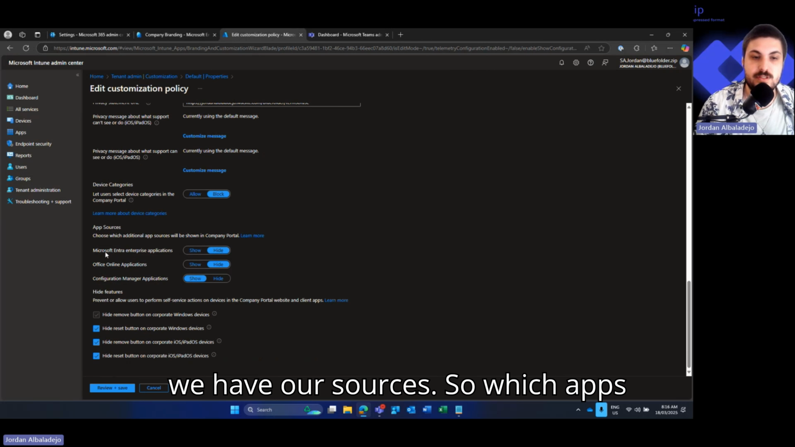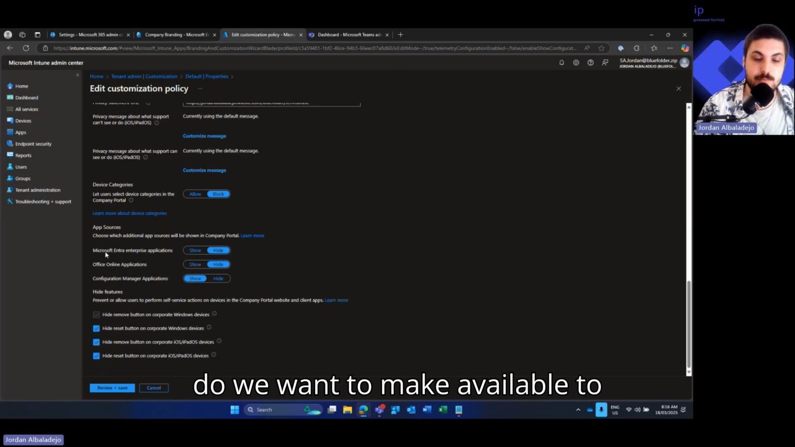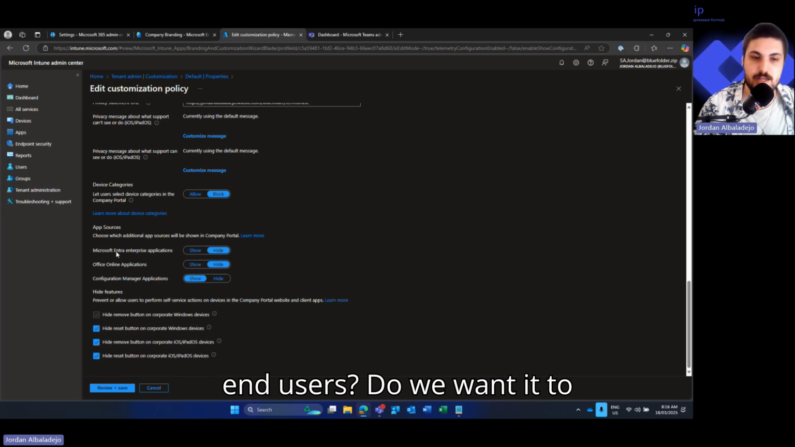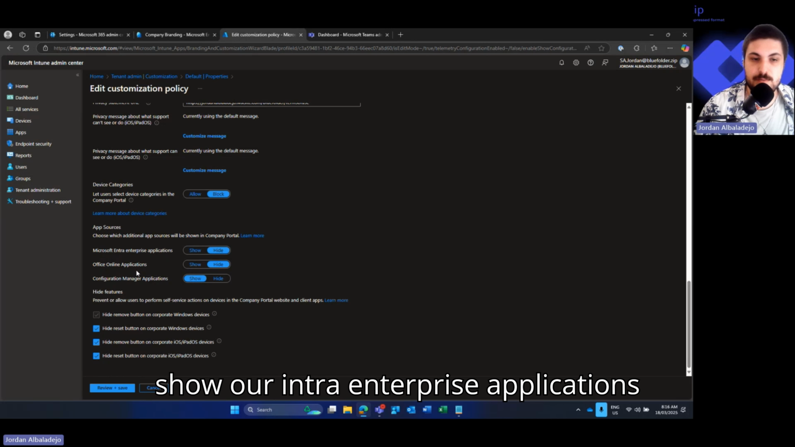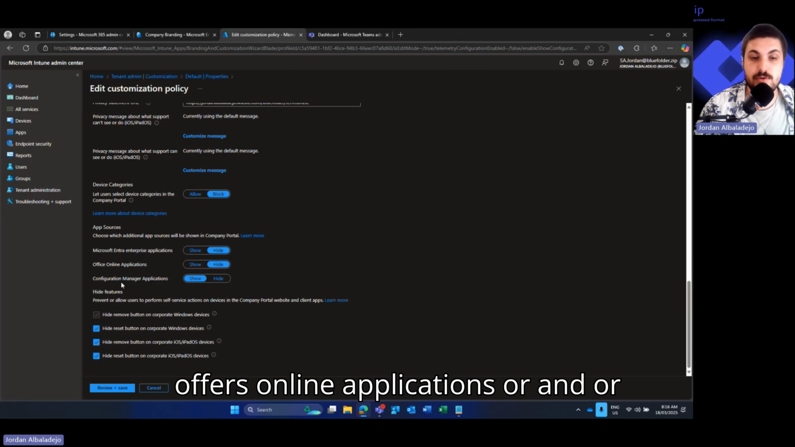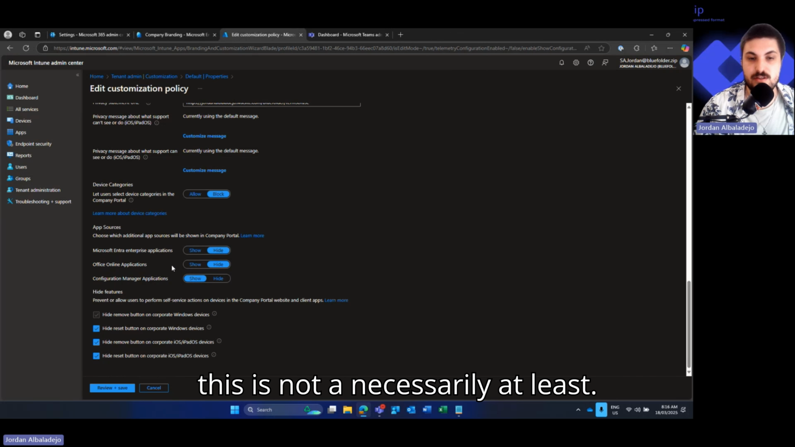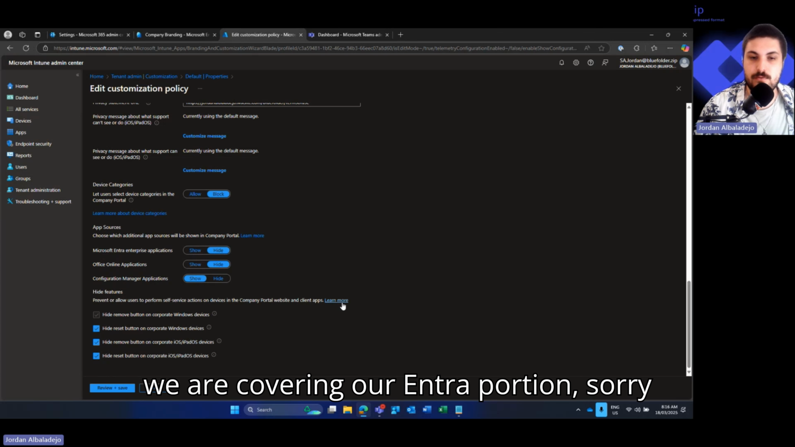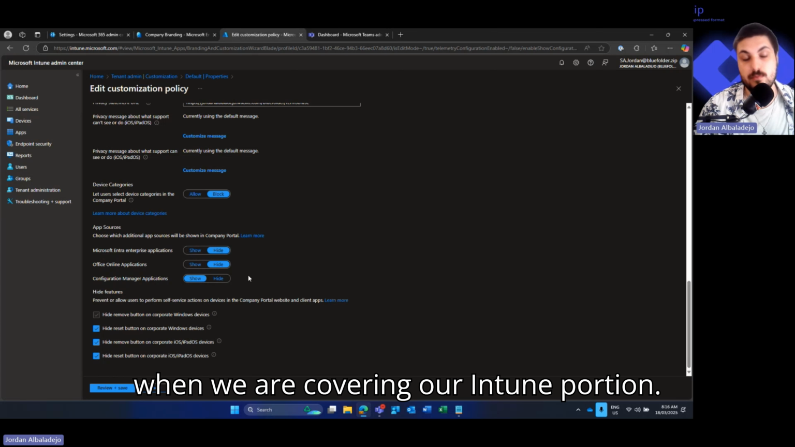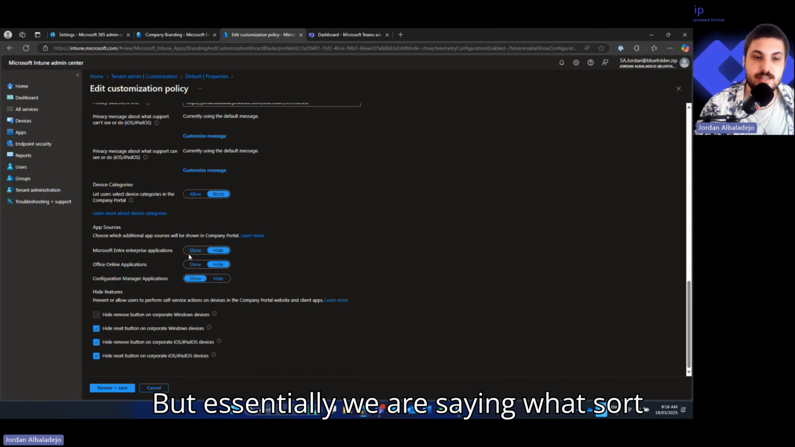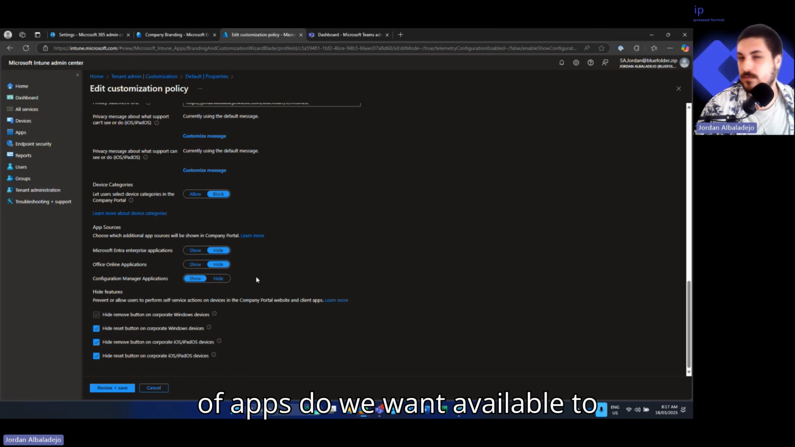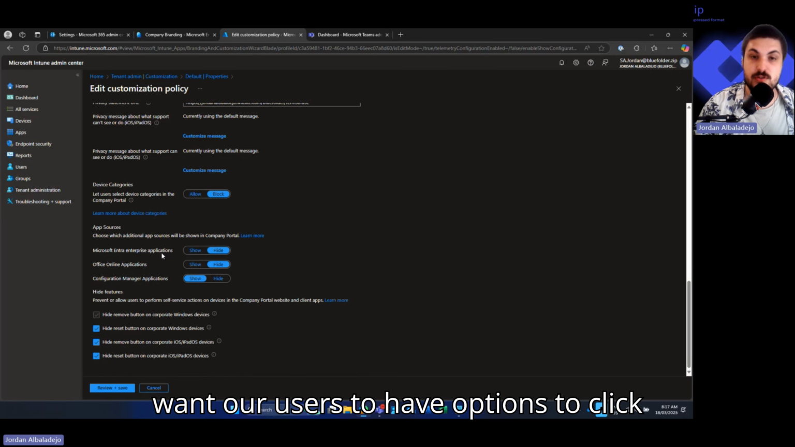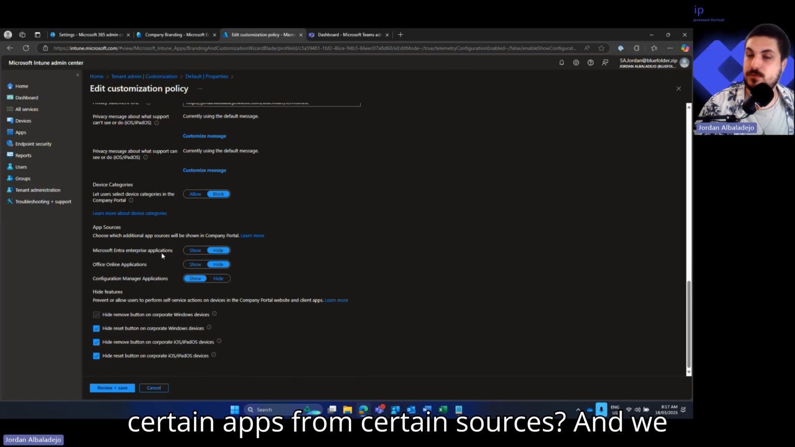And next we have our app sources. So which apps do we want to make available to be seen within company portal for our end users? Do we want it to show our enterprise applications, Office Online applications, or configuration management applications? So this is not necessarily a least privilege area. We'll go into this when we are covering our Intune portion. But essentially, we are saying what sort of apps do we want available to our end users to click? Do we want our users to have options to click certain apps from certain sources.